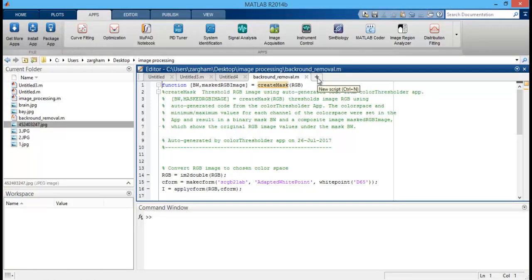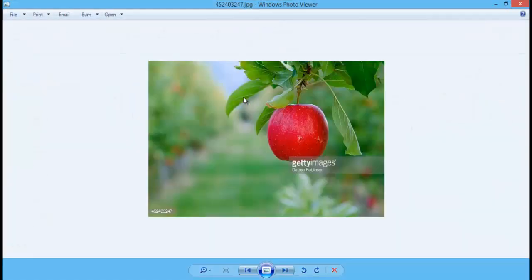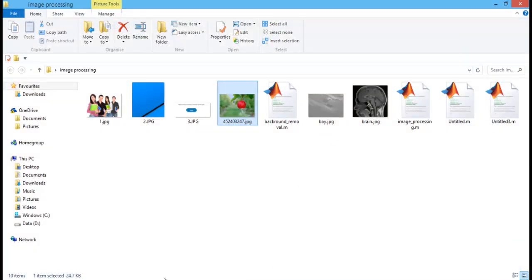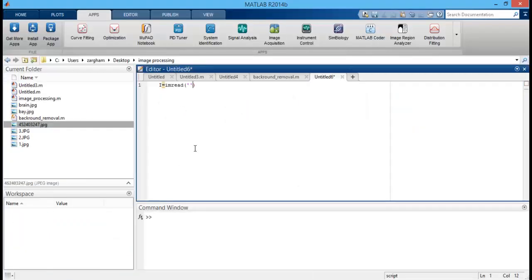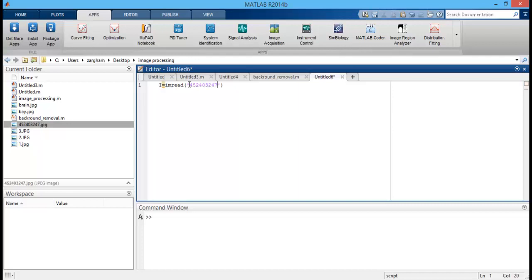Okay, now click on this plus button and read the image. I want to read this image. Copy its name and paste it over here. Display it. Now pass this image as a parameter to the background removal function in order to remove the background from this image.